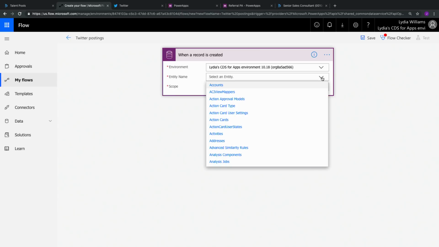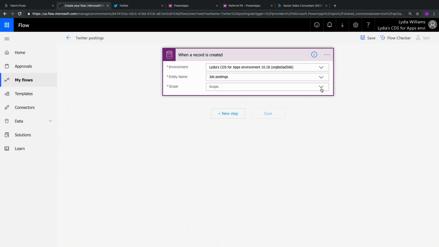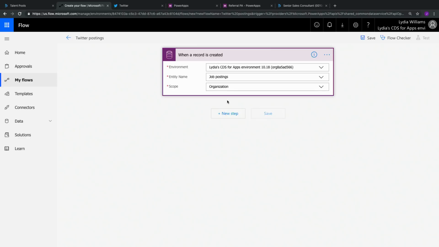The name that I'm looking for, and so this is asking me to choose an entity that I'm interested in. The one that I'm interested in is job postings, so let me go and see if I can find job postings. There it is, so I will select that. And in terms of scope, I can choose business unit, organization, or a couple of other options. In my case, I really want to scope it at the organization level, because I want to do this for every single job that's posted for my organization.